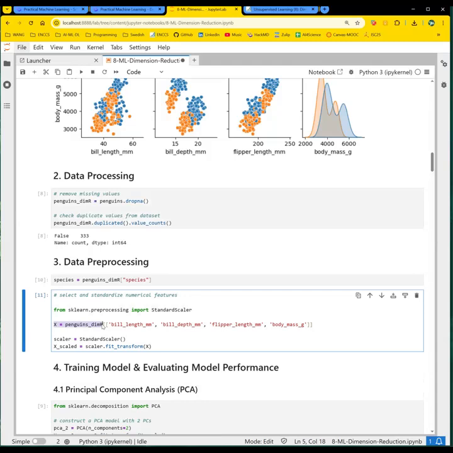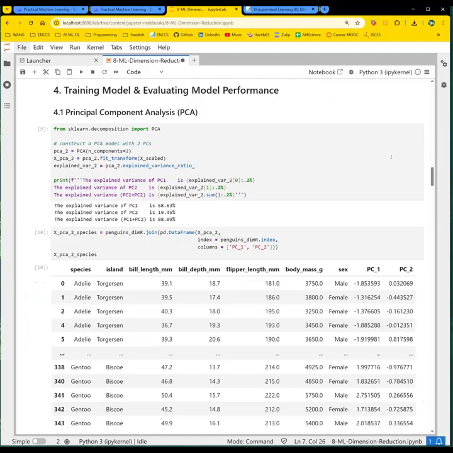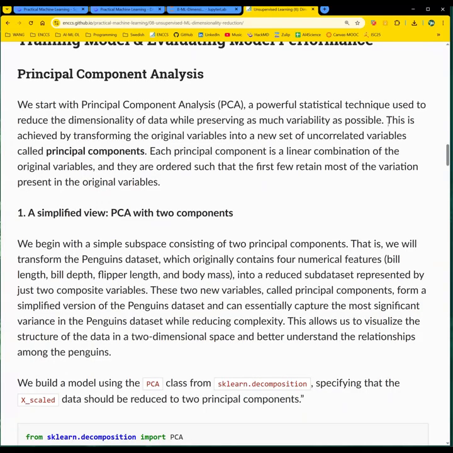X is the training set. We use 4 features: bill length, bill depth, flipper length, and body mass. These are the 4 numerical features in this data set. And we apply the StandardScaler to standardize these numerical features. We first talk about PCA. So what is PCA? It's a linear combination of original variables. We can say that we combine the original features linearly and create new features.